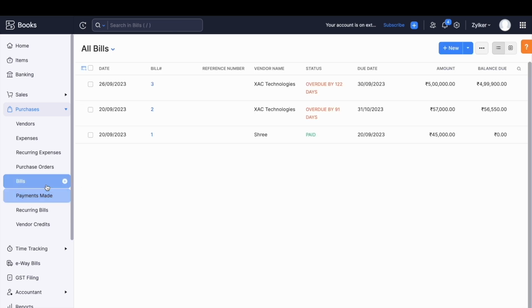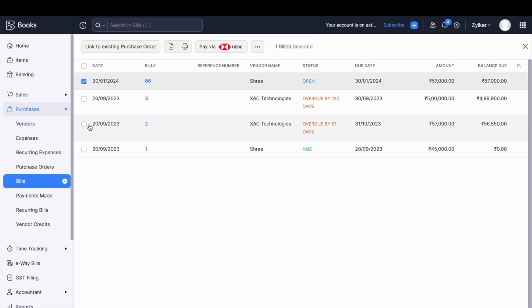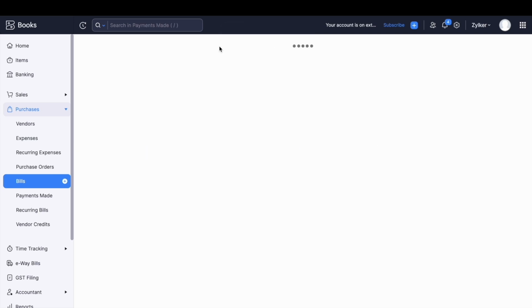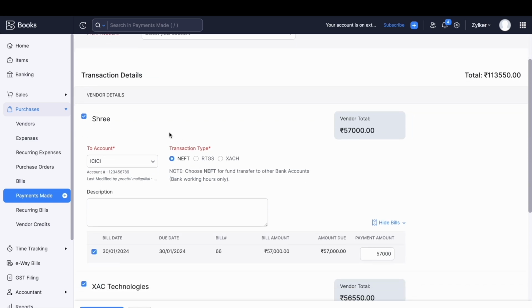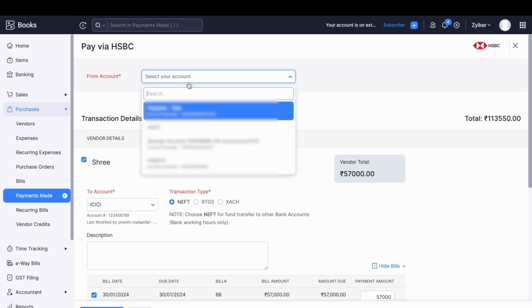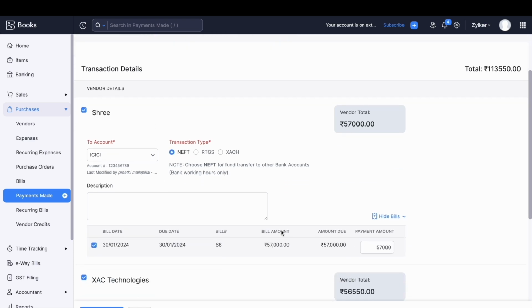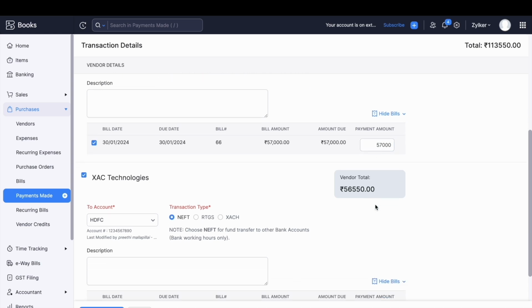Now let's say you want to initiate a payment for multiple bills of different vendors. So that can be done from the Purchases Bills module directly. All you have to do is select the bills of different vendors and click Pay via HSBC. As you can see, the transaction details are reflected for each vendor separately. You can enter the from account and enter the amount that you're going to pay against each bill of different vendors.